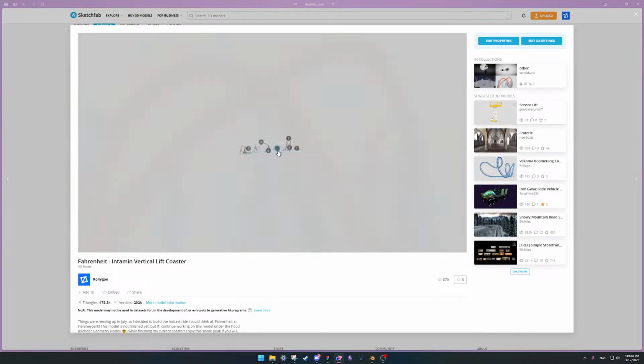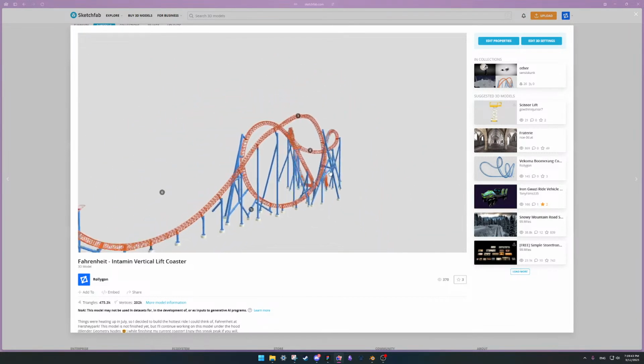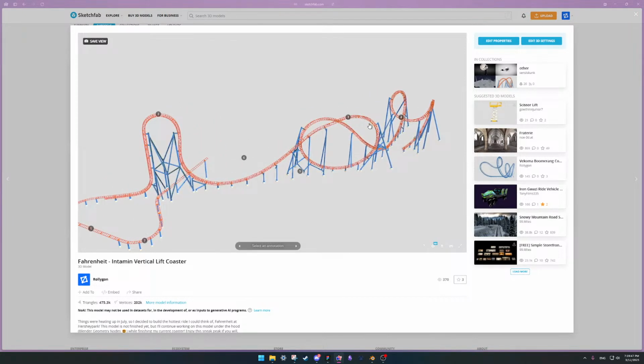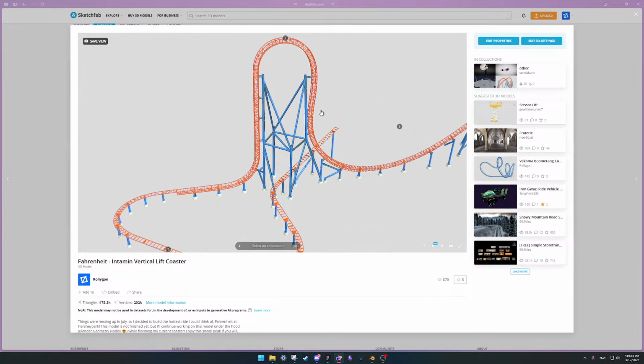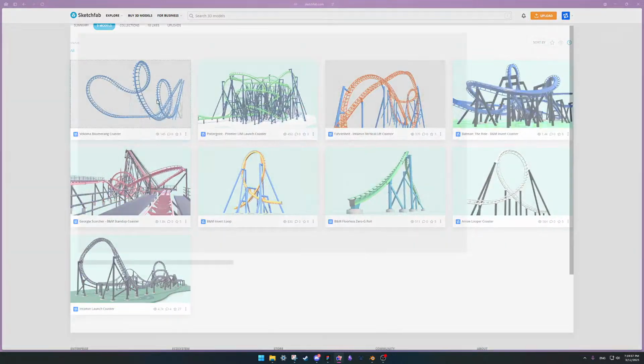Anyway, the other unfinished thing is Fahrenheit, which I don't have the spline visible, but I do have the spline finished. I just don't have the track and supports finished. And then of course lastly, that's what we're working on here.